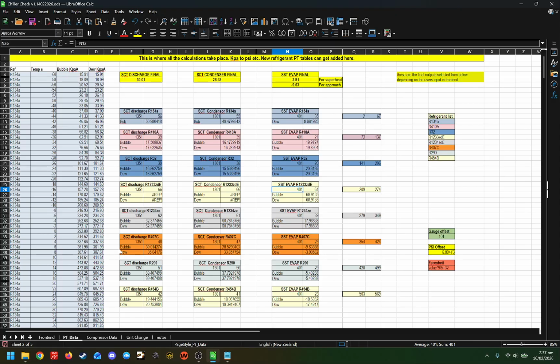And if we look here, we've got pure refrigerants, 134A, R32. So here we've got bubble and dew is the same. We've got 410, which bubble and dew is very similar. And then we have 407C, which has quite a big glide.